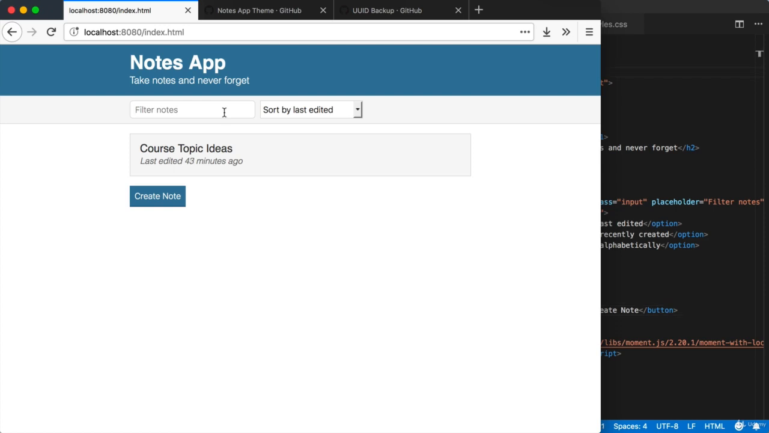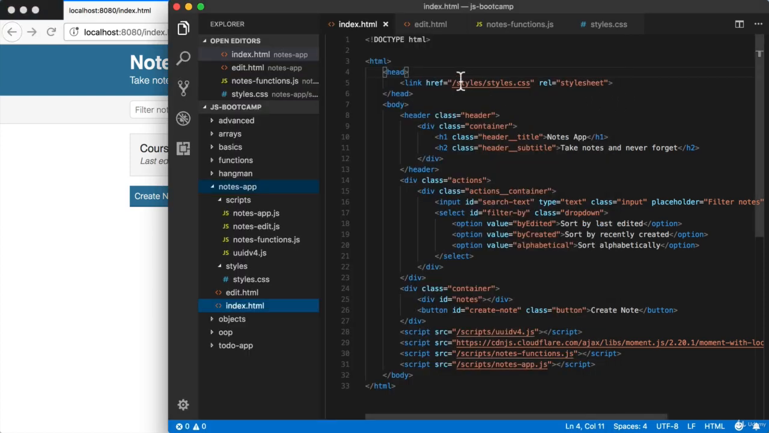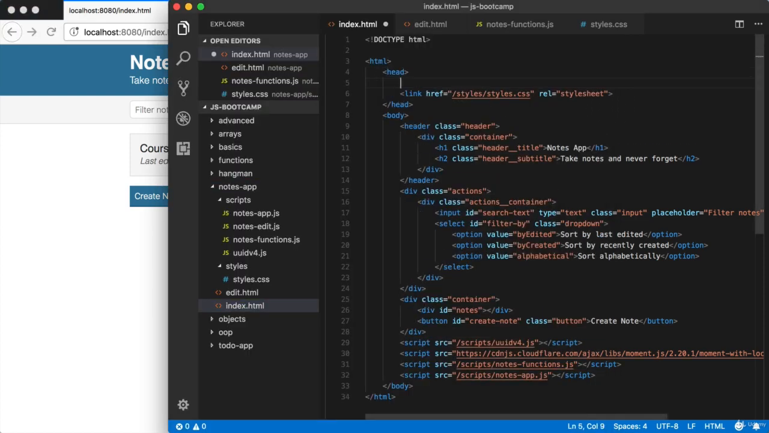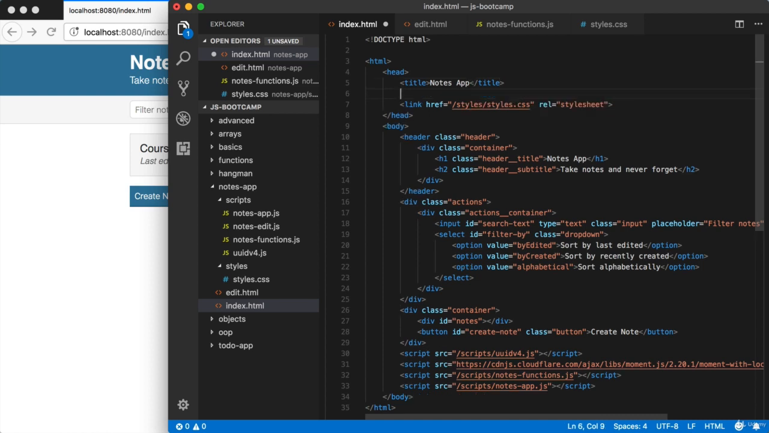Oh, I almost forgot. I also wanted to set up the title and the icon for both of those pages. So over inside of index.html, we can get that done right here. I will set up the title. I can pick whatever title I like. Notes app seems to get the job done. Then I can set up the link for the icon.